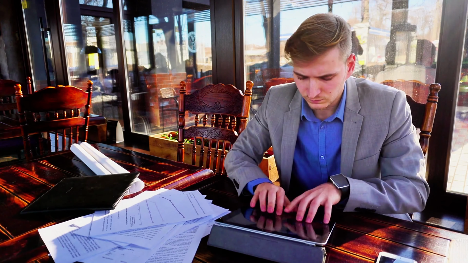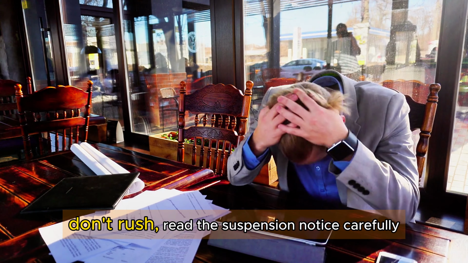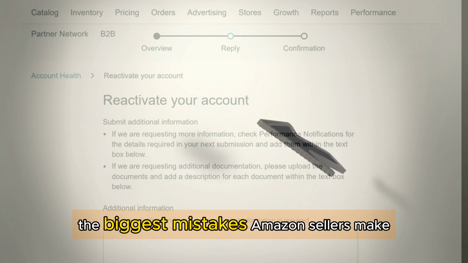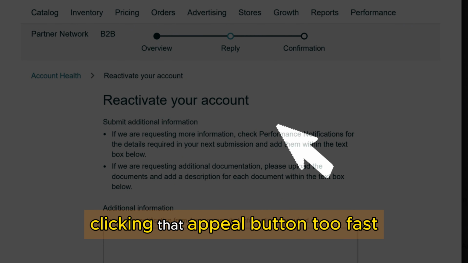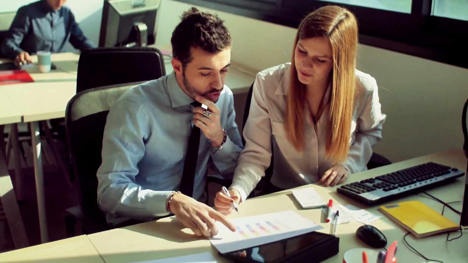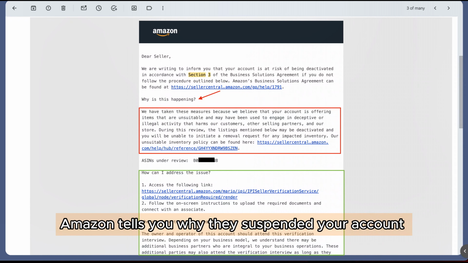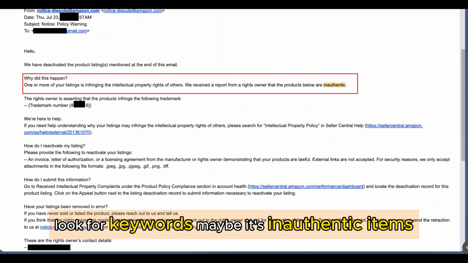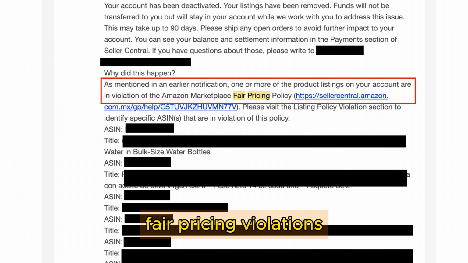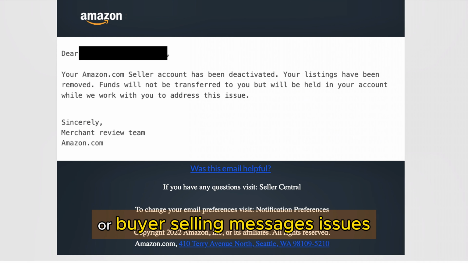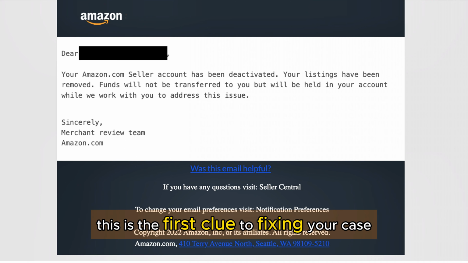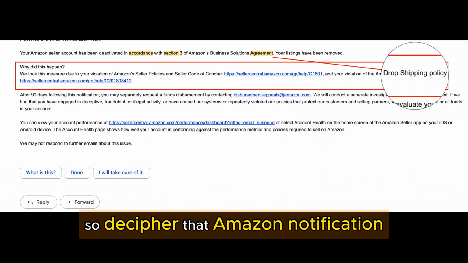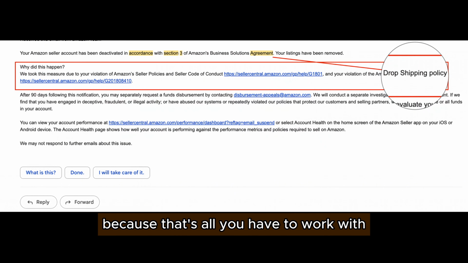Step 1. Don't rush. Read the suspension notice carefully. The biggest mistake Amazon sellers make? Clicking that appeal button too fast. So slow down. Amazon tells you why they suspended your account in that email. Even if it's vague, look for keywords. Maybe it's inauthentic items, fair pricing violations, or buyer selling messages issues. Whatever it is, this is the first clue to fixing your case. So decipher that Amazon notification because that's all you have to work with.